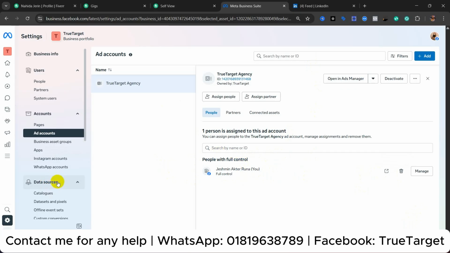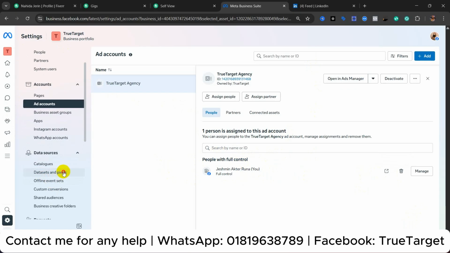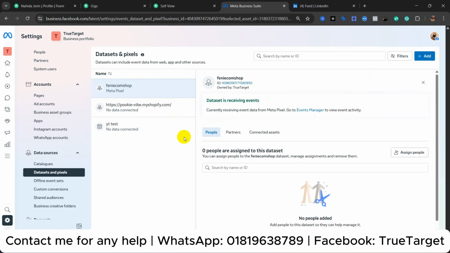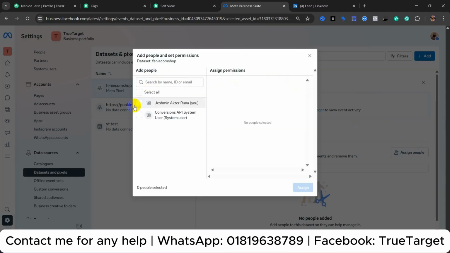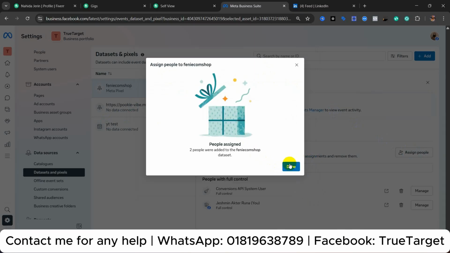Then click on data sources and dataset and pixels. Now you need to give the pixel access to your ad account. Select your pixel, then click on assign people. Then select your ad account, full control. Then click on assign. Done.